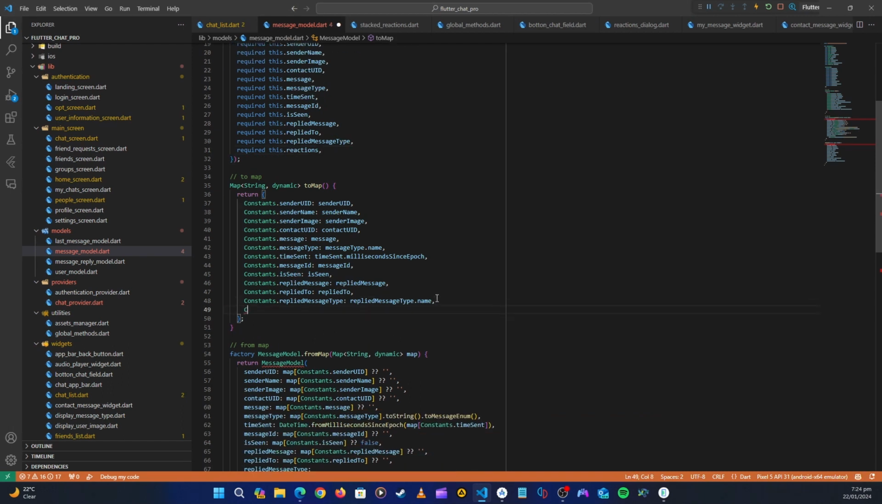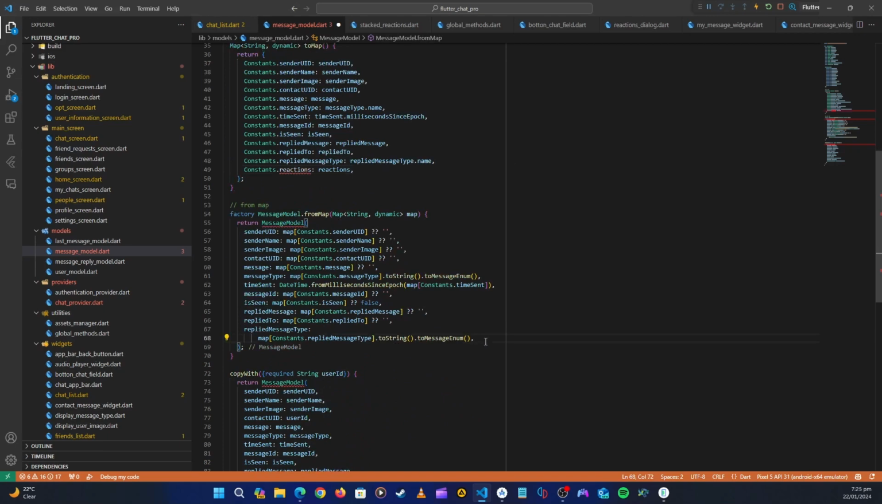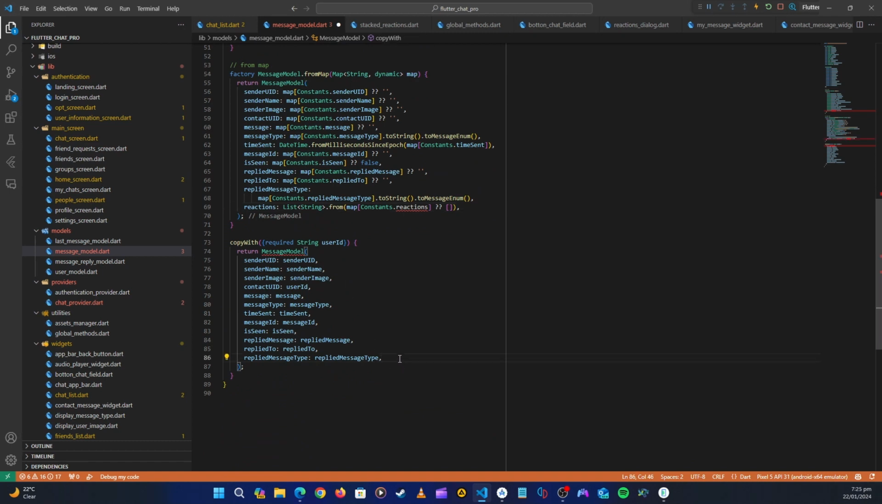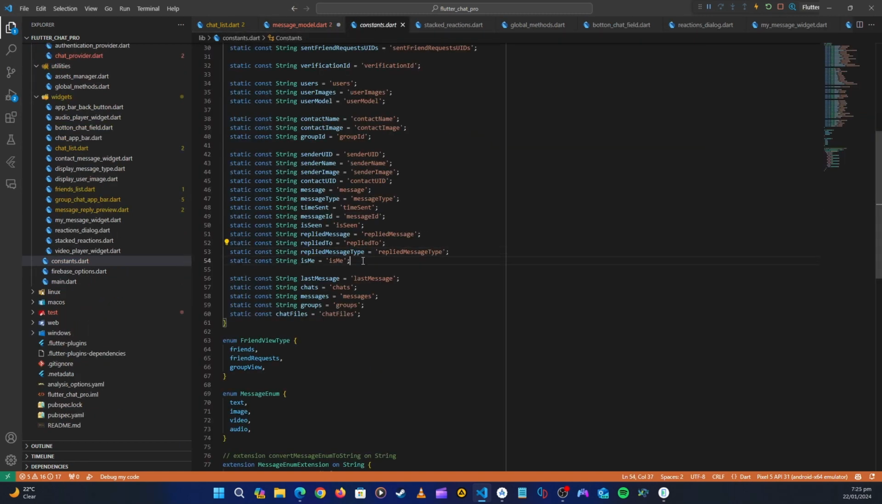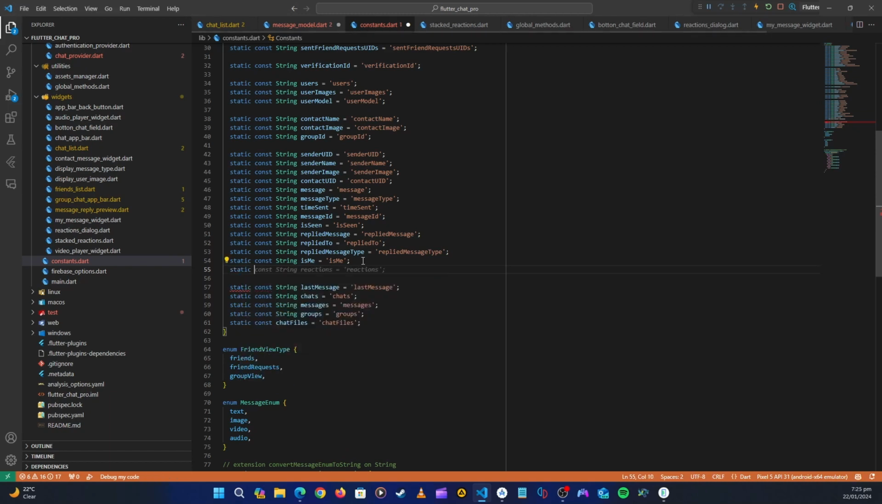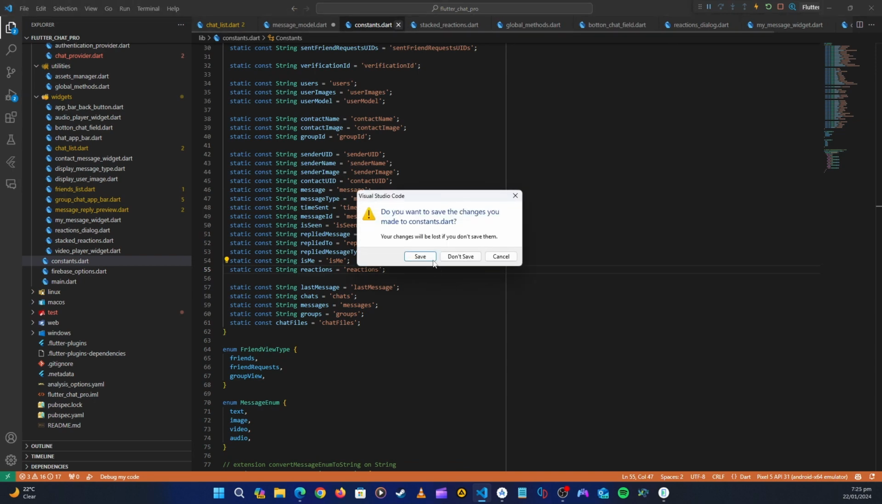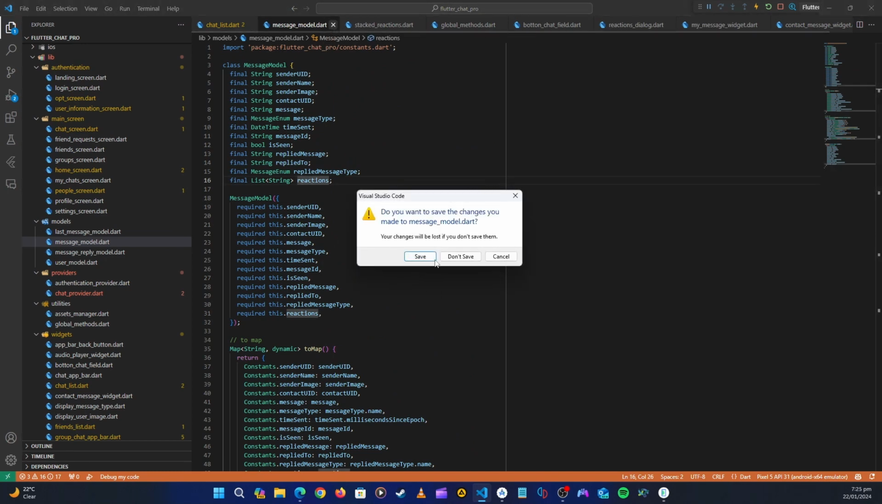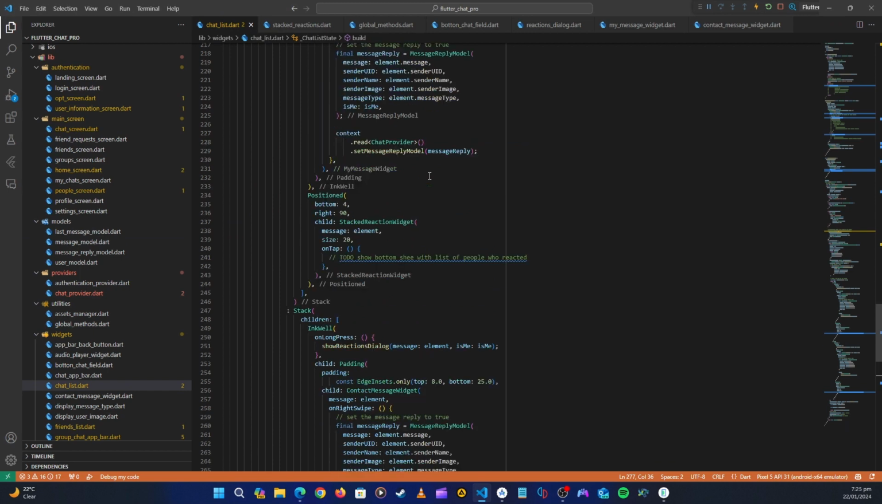Come Copilot. Okay, let's just write, because we don't have a constant yet, Constants.reactions, which is going to be reactions, and then also here let's get that list, and then here in the copyWith as well let's get that list, and then let's just create this constant. So let's go in the constants here, and let's get the static const reactions. Okay, now the message model is done, it's been updated with the reactions list, so we can close it.